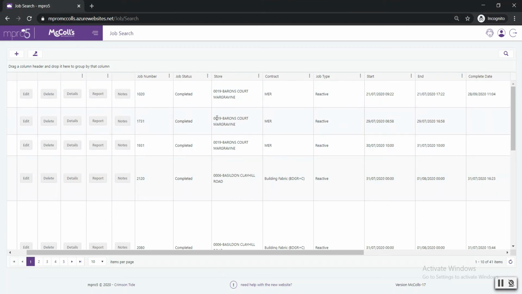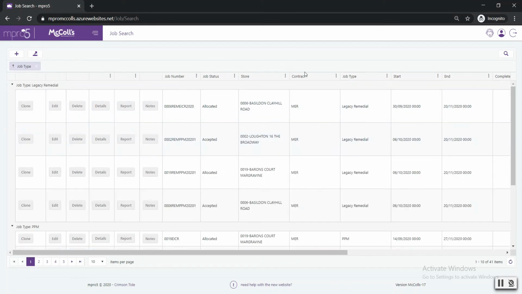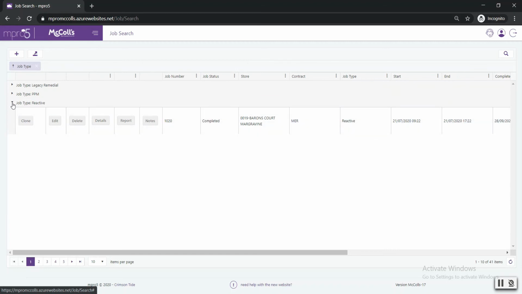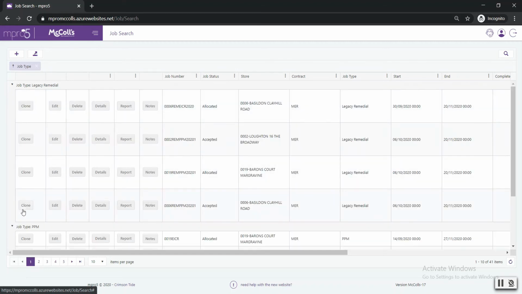This will save on a user-by-user basis. So if you do this once, you won't have to do it again. But don't forget, if you do want to see a column, you'll need to add it back in. You can also group the view by certain columns. So I can group these by job type. If I drag that column up here, you'll see now all my jobs are broken down by job type, which is maybe a slightly easier view for me to manage.